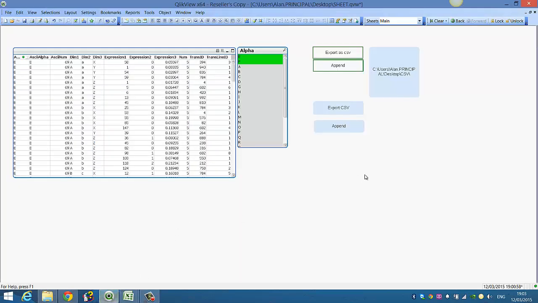That's just a quick video. It's something that I wasn't aware of up until today, so it's quite handy. And that's how you do export to CSV and also append to the CSV.